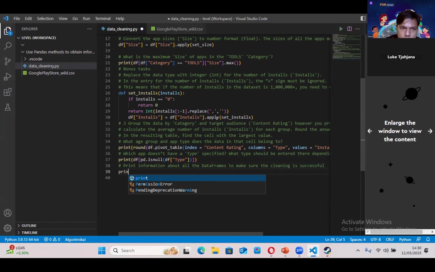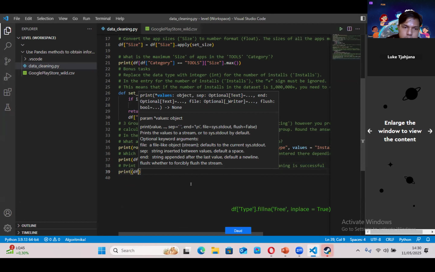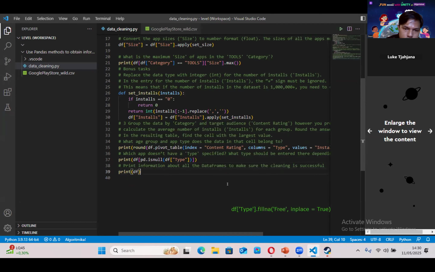Wait, is this just print df? We need to replace the free. Fill NA with free using type, and then df info. That's it.